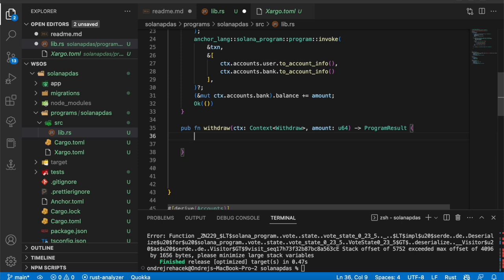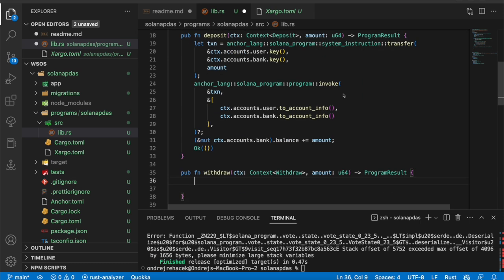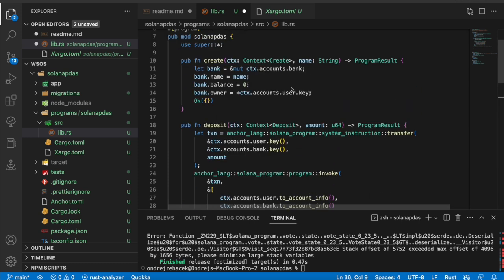And now let's think about what we want to do. The process is pretty much similar to the deposit, except the transfer is the opposite way, but we also need to add some checks first. So before we do so, we need to access our bank account.